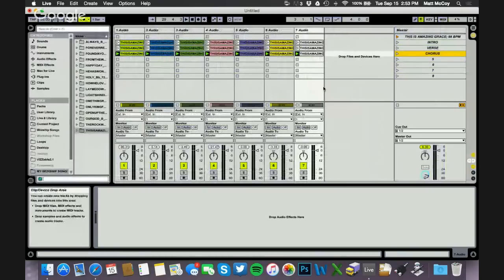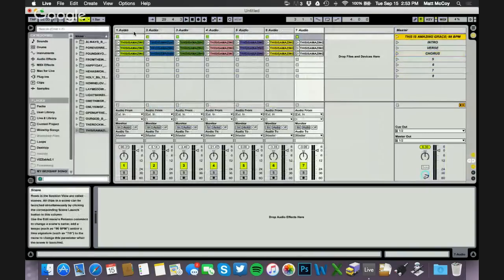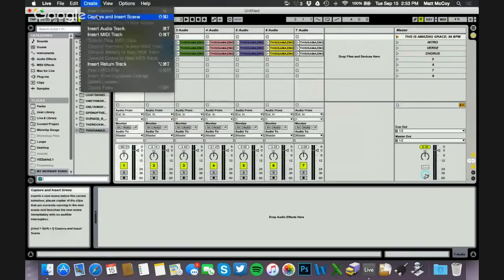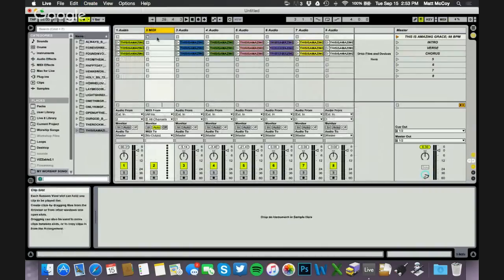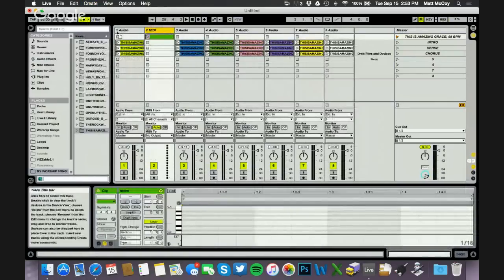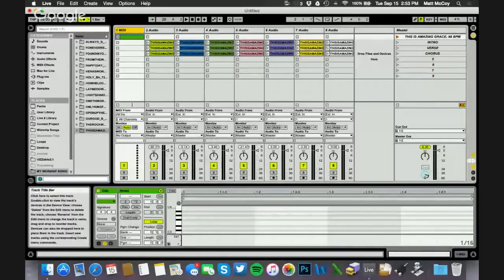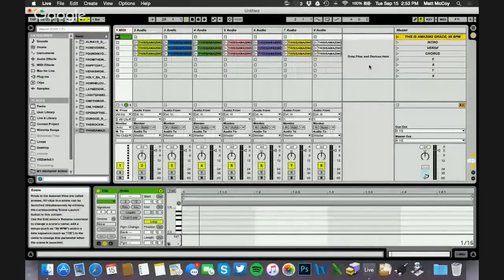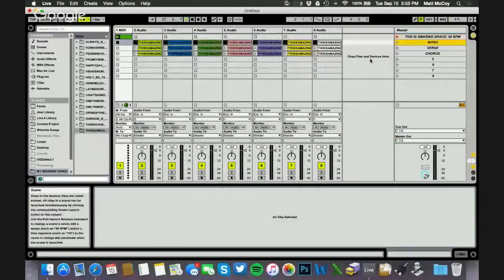Now when I hit button 1, it's not playing anything because there's nothing in this row for it to play. So one way to do that is go to create, insert MIDI track, add a blank MIDI clip by double clicking, and now it has something to play. So I've got a click, I could play my intro, and now start the intro, the full band intro.